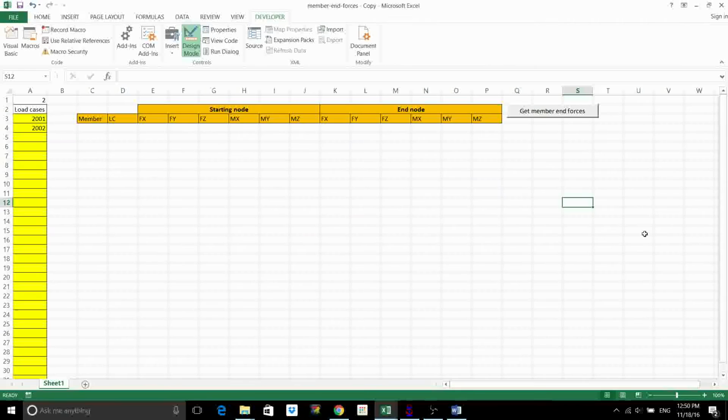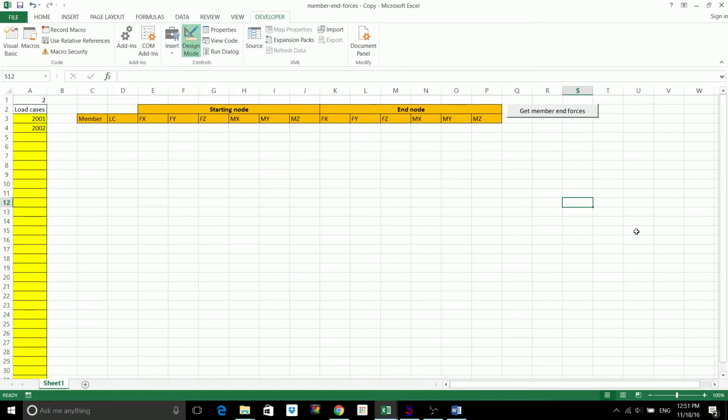In the previous part of the subject video, we have seen how to extract the member end forces of a particular member. Here in this video, we are going to see how we can extend that program to suit a more practical approach of our daily routine work. In the previous part, we learned how to extract member end forces for only one user-defined member. That was good enough to know the basics of openSTAAD programming.